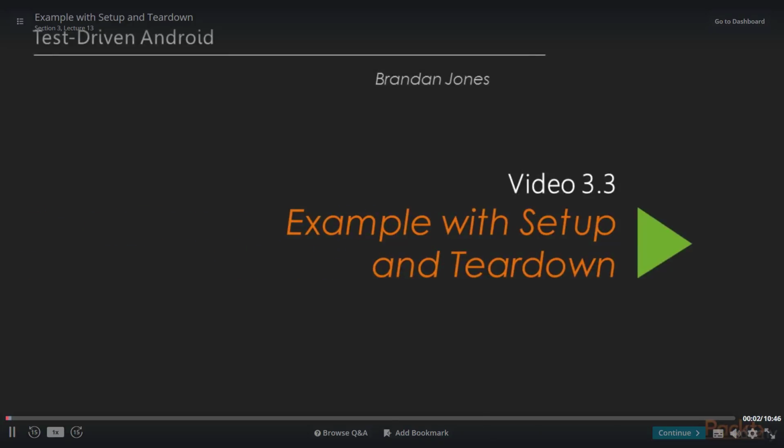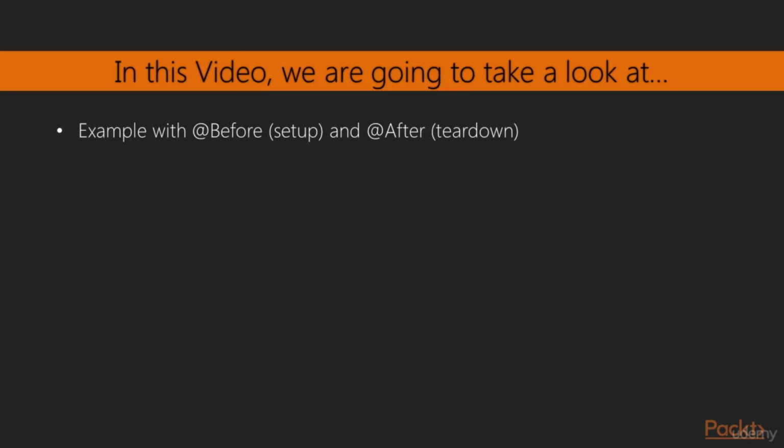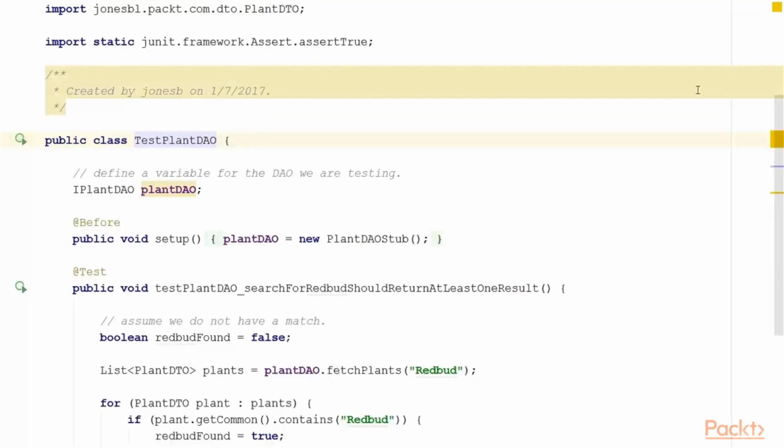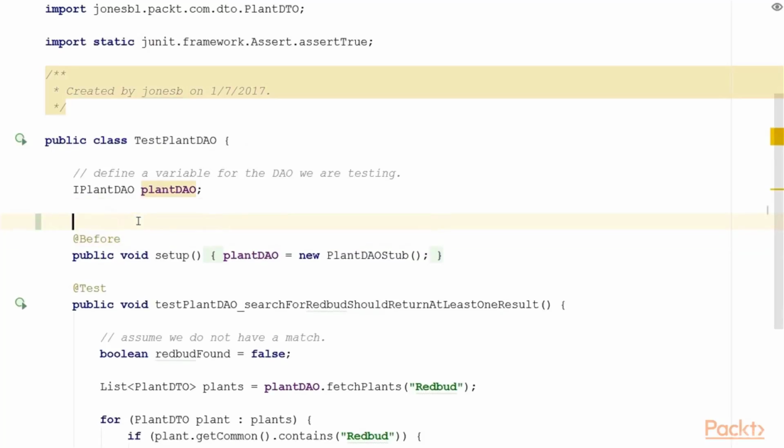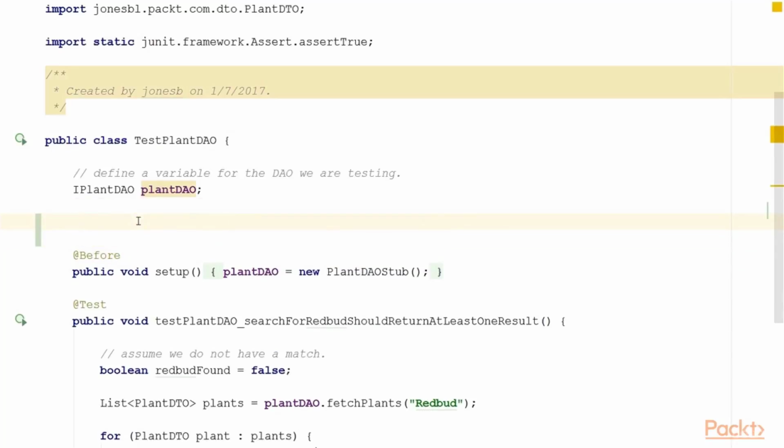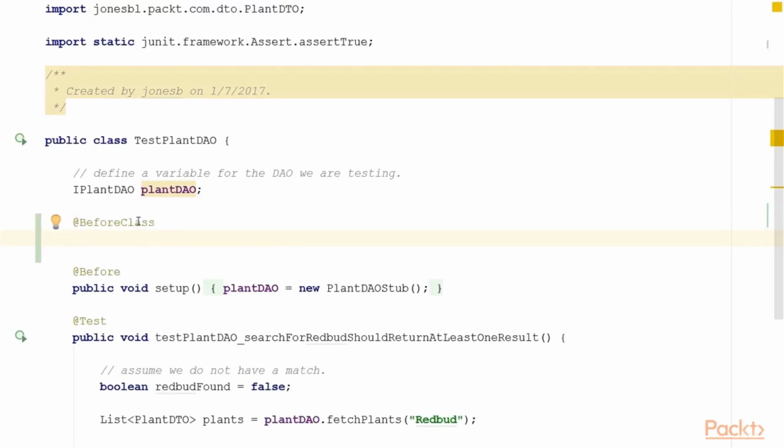In this video, we're going to take a look at a sample JUnit test with setup and teardown. Now we already have an example unit test that we can work with, and with this unit test we have one test and one Before annotation. I'm going to add a few more annotations here to show BeforeClass, After, and AfterClass. Not all of these will be functional, but they will be demonstrations of how we can use these annotations. So first, @BeforeClass will run only one time before all of the unit tests run. It has to be static.